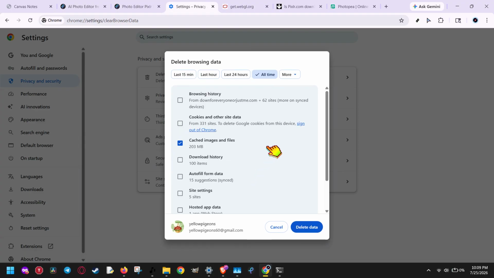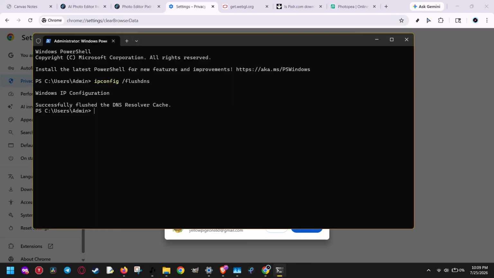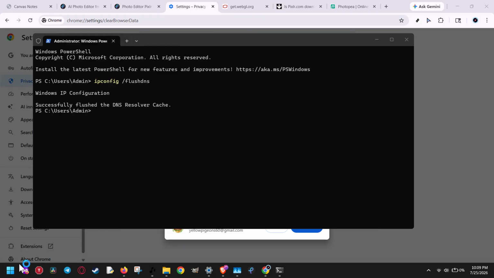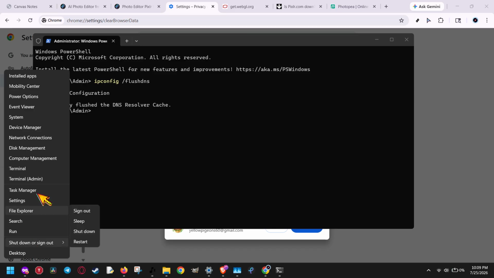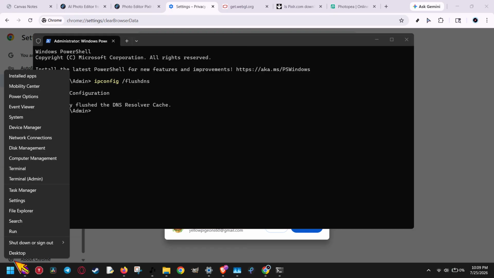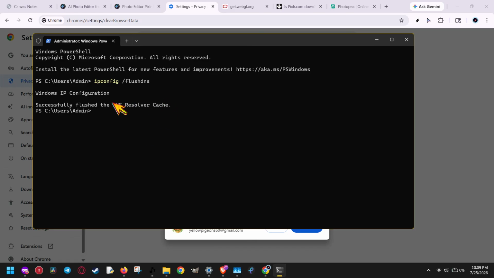If Pixlr still isn't loading, the last step is to flush your PC's network DNS. Sometimes the issue isn't your browser at all, it's outdated network routing information stored on your computer. To do this on Windows, right-click the Start menu and open Terminal or Command Prompt. In the window that appears, type ipconfig /flushdns and press Enter. You should see a message confirming that the DNS resolver cache was successfully flushed. What this does is remove old server lookup data so your computer can request fresh routing information the next time it tries to reach Pixlr. After that, reopen your browser and try loading the site again.